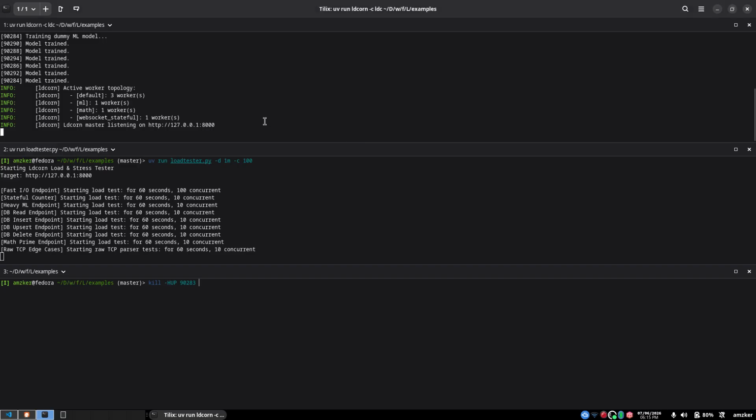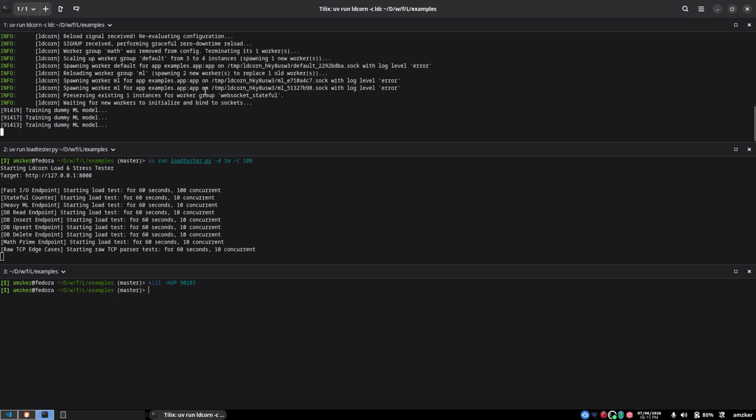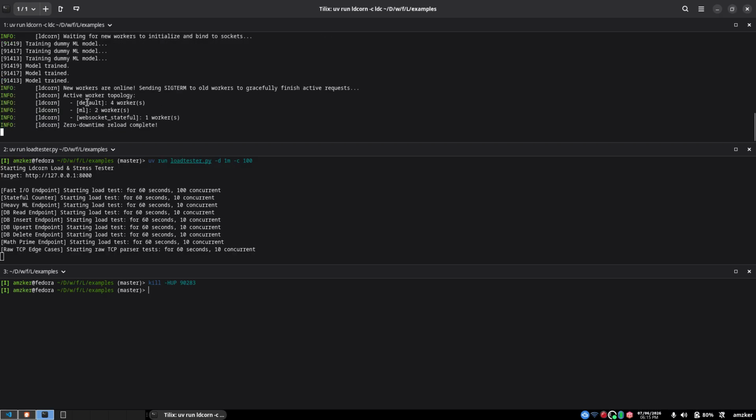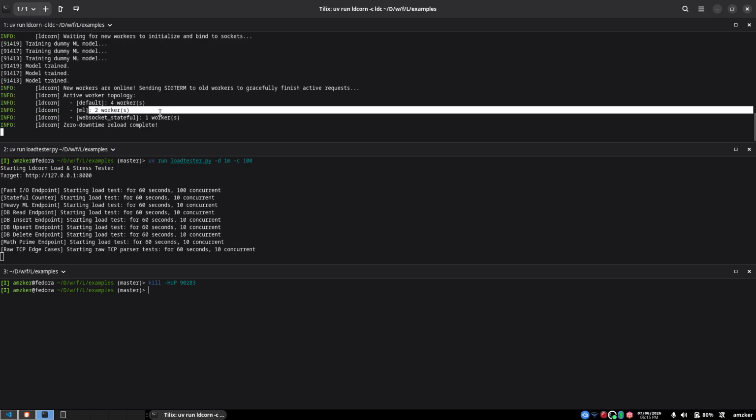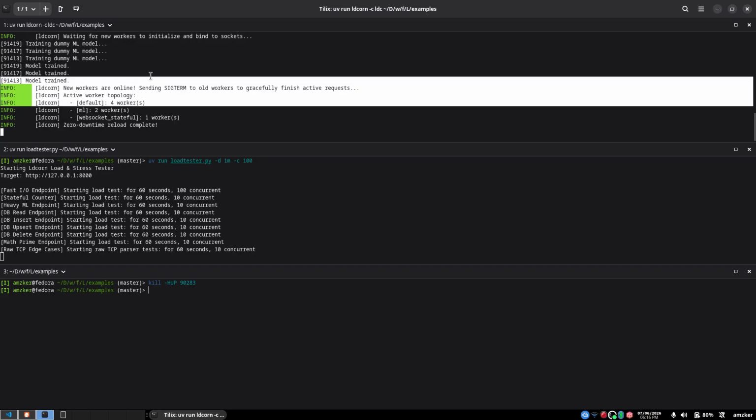During runtime, your application is handling all of these requests. I send a SIGHUP. As you can see, it is going to spawn: default 3 to 4 instances, spawning one new instance. So now what we have is 4 workers, 2 ML, and 1 WebSocket. Math group has been removed. All of this while the requests are ongoing.